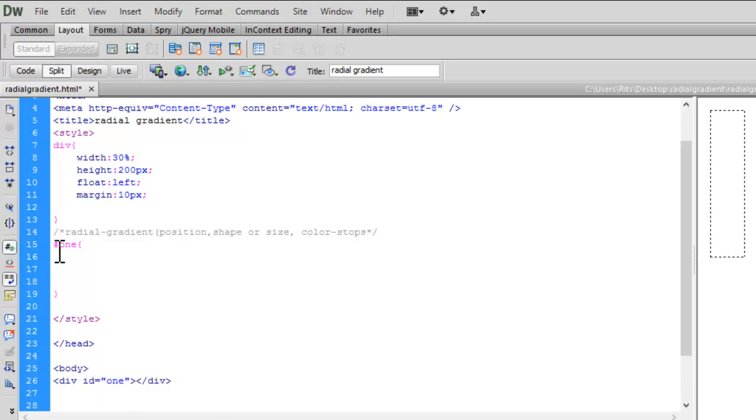Now as we are going to learn radial gradient, I have already written a syntax for you. Radial gradient in braces, the position we want to specify for our gradient, or the shape or size we want our gradient to be, and the color stops separated with comma. Now, first let's have a very basic example of radial gradient.